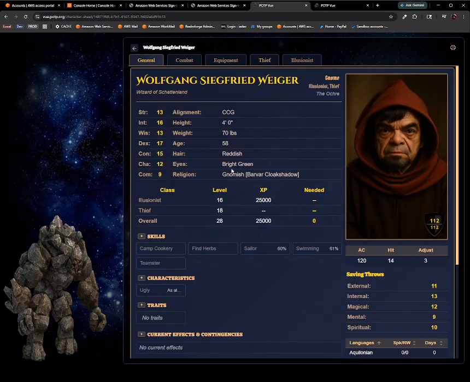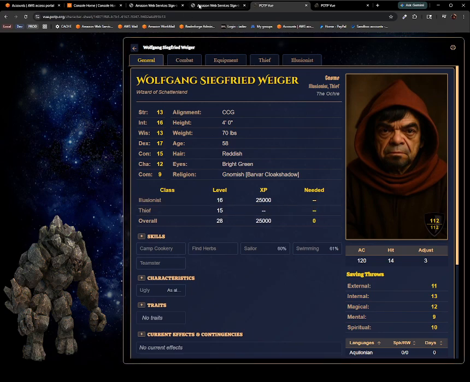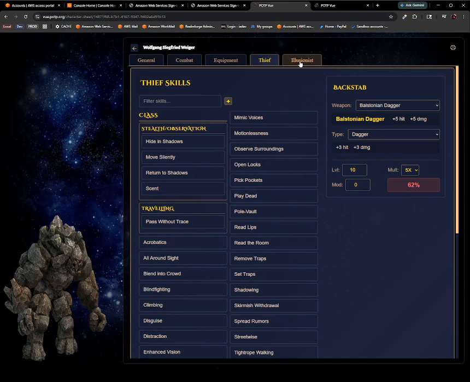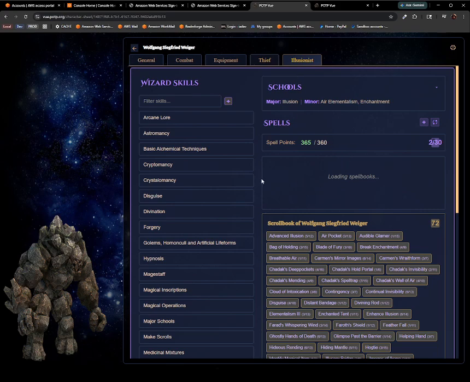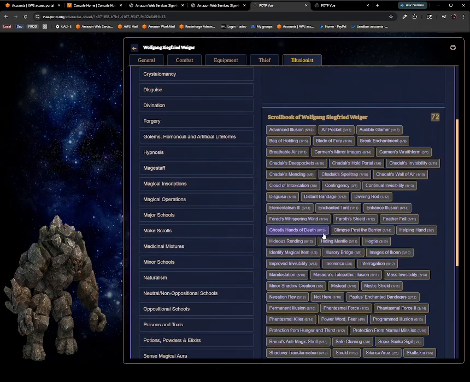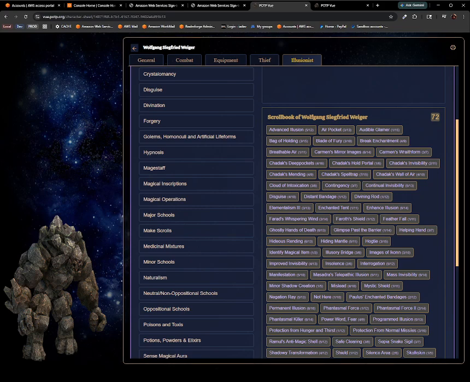If I were, say, a 15th level thief, over here I would have a 62% chance of success. Moving on to the Illusionists tab here for you wizards. I'm just partially through adding everything for Wolfgang here. I've already added all of the scroll book of Wolfgang Weiger. I have 72 scrolls, more than any other wizard in the party, for your information.